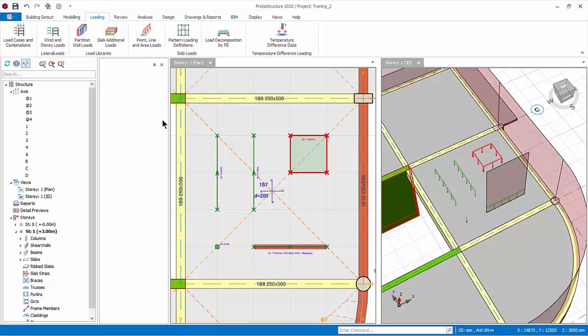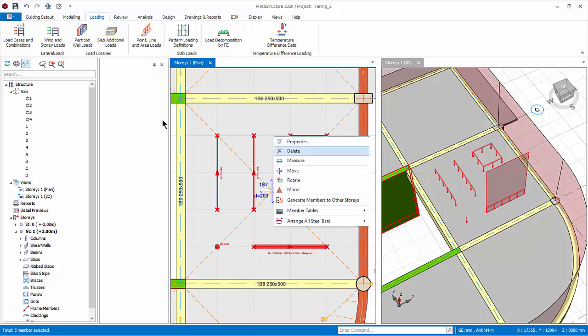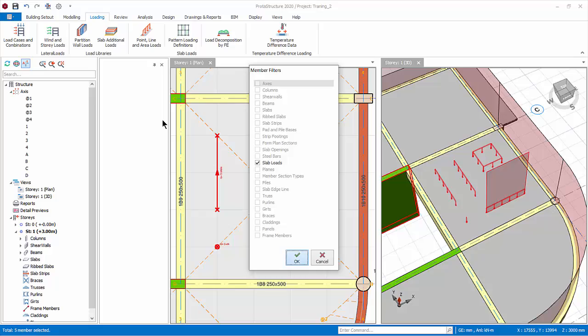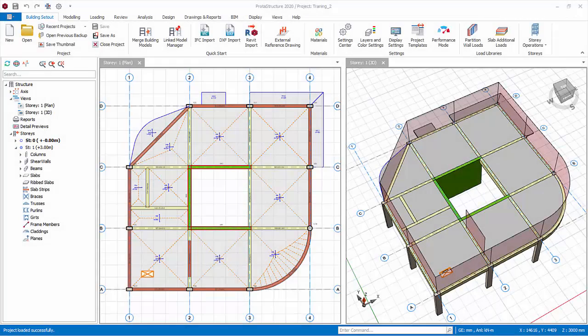Close the slab load dialog. These loads are for practice purpose. Select and delete all these slab loads. The final model will be a 4-story building. We will now insert the other floors.